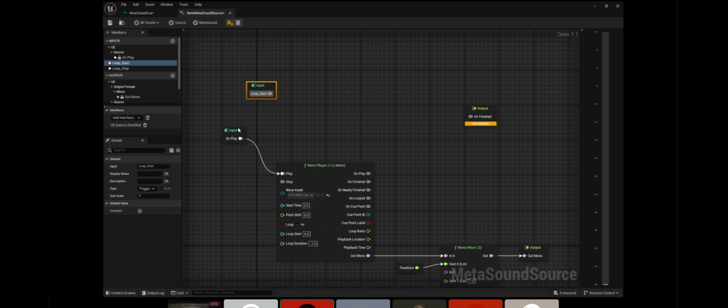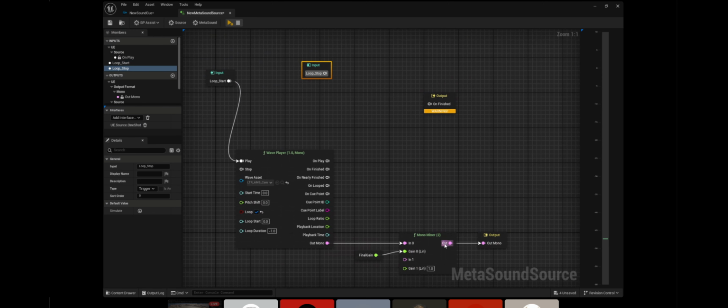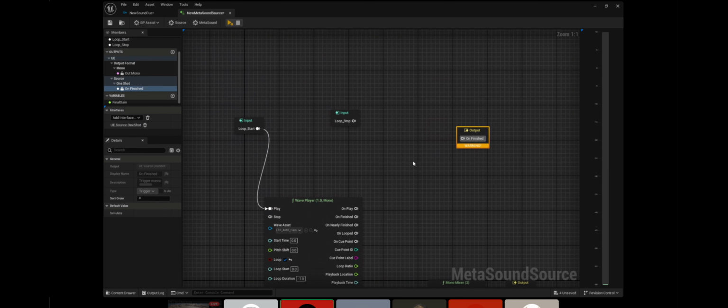When I drag this, I delete that one, and my loop start is going to be the start of the event. So I played it, but there's nothing, I need to trigger that specific input. And now we have it. So our loop stop also is going to create a fade out for us.